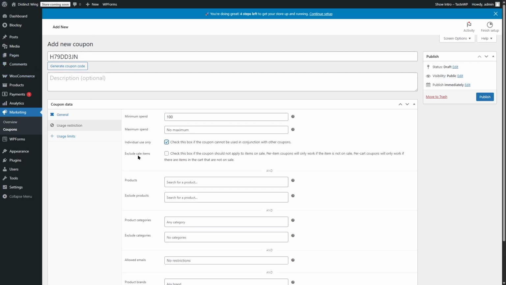We can also exclude sale items. So if we read over here, it says, check this box if the coupon should not apply to items on sale. So the items on sale already have some discount, and you might not want the coupon to work on those items as well. So normally we would put a check mark here as well, but in order to keep this tutorial simple, we are going to remove this. But if you want, you can have this enabled.